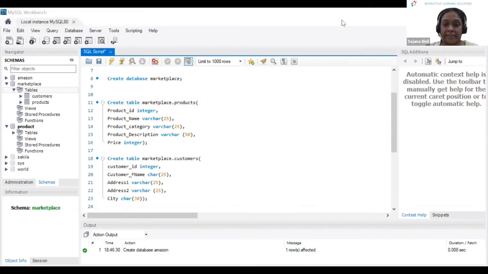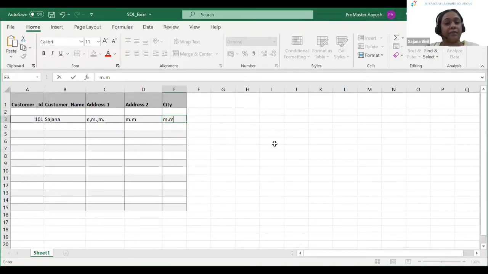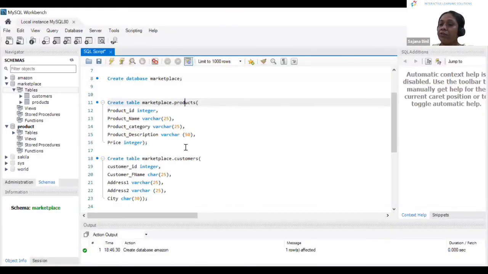Let me go by that Excel sheet. Yes, here. So in this Excel sheet, we see the structure of a customer table with proper columns and rows. So similarly, in the database, we have to define that structure. We have to tell the system what should be the column names. Otherwise, it will not know, right? If I just say create table marketplace dot products, the table will not have a structure. So that is the reason I add these parameters. So I do not end this command.